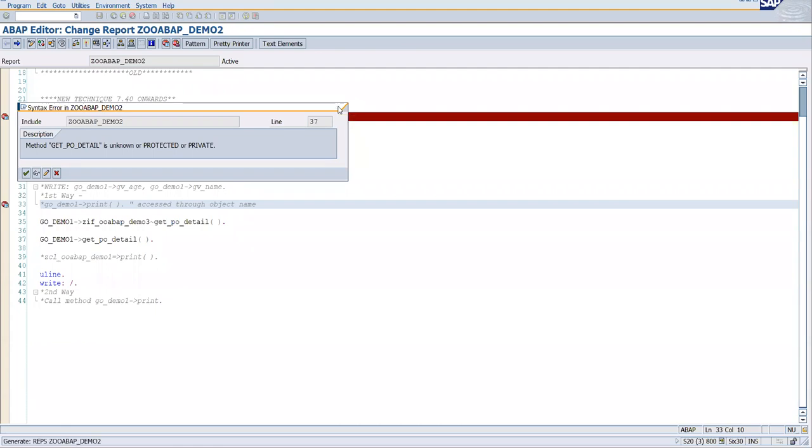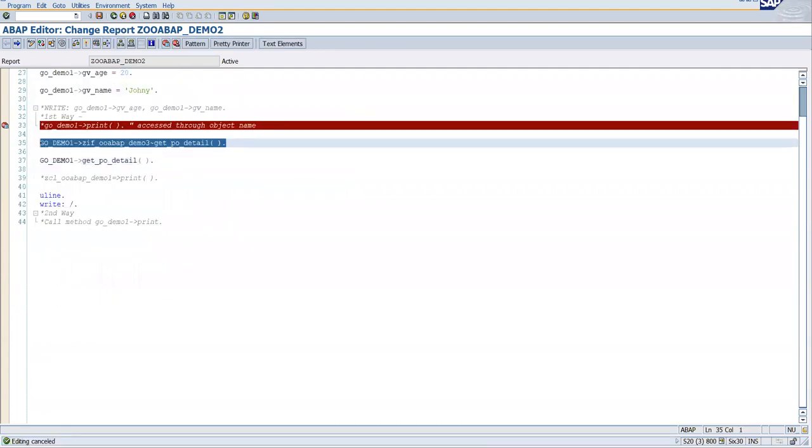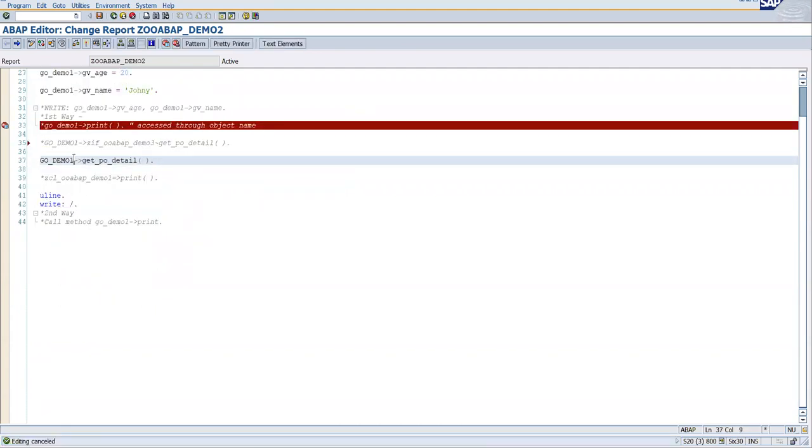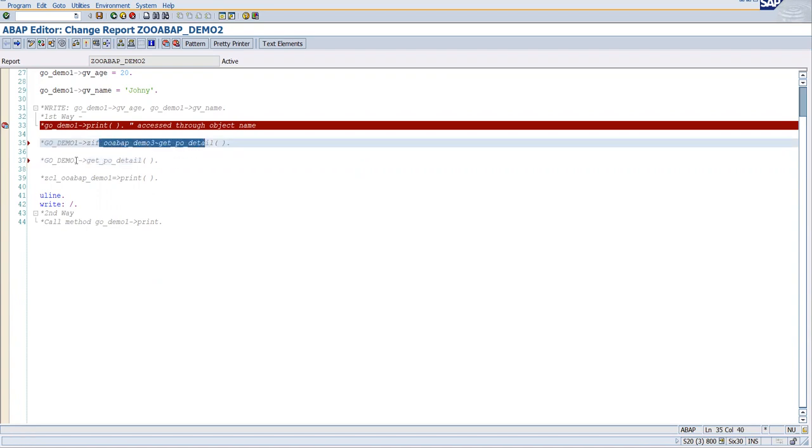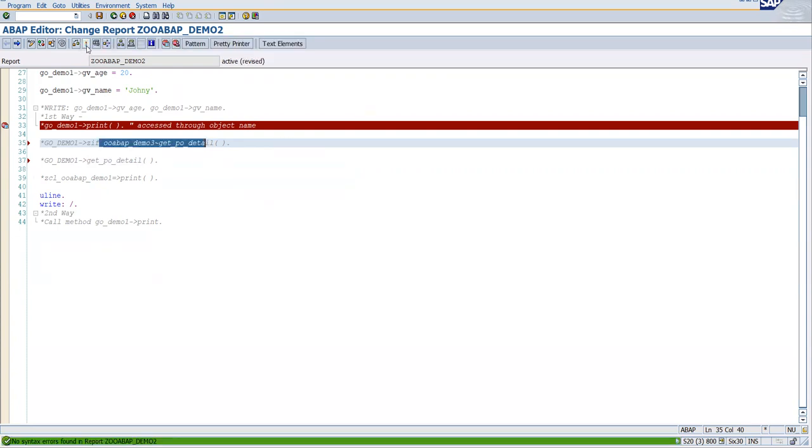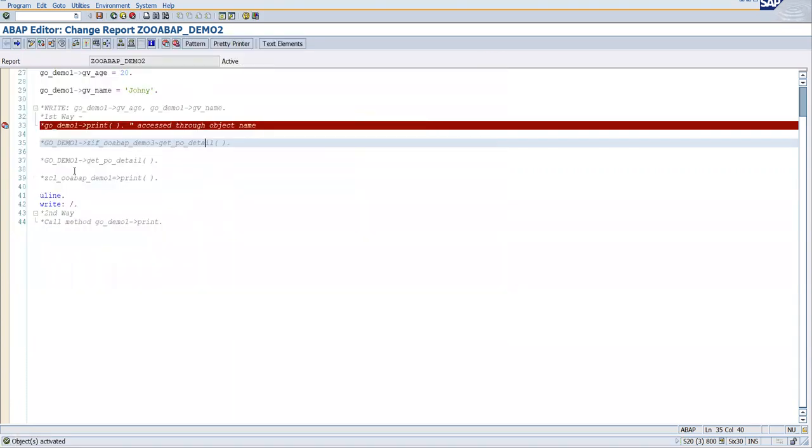Okay. So comment this one, because I have made them protected or private. You remember, that's why it's not able to identify. So activate this, and now just press F8.